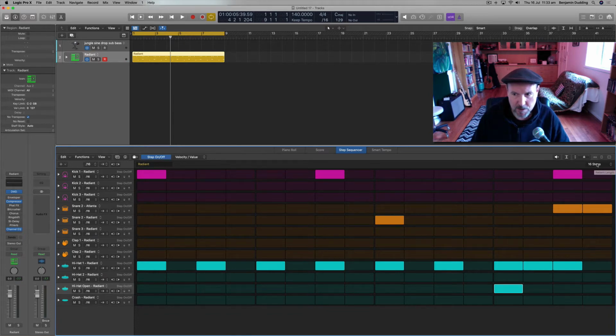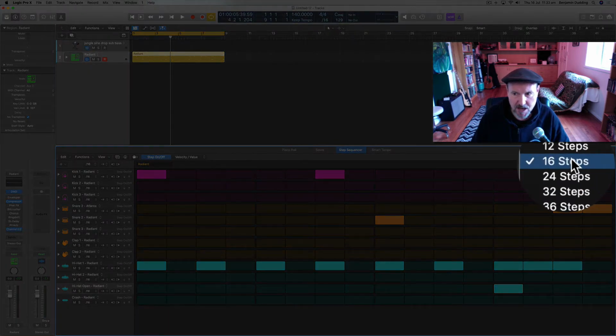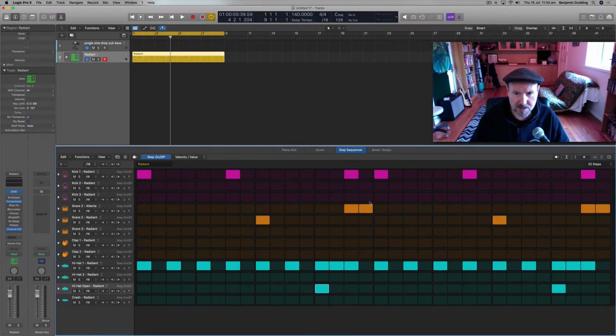variation, and what I want to do is make this twice as long by coming here and changing it from 16 steps to 32 steps. And the nice thing about this is that it actually just repeats the whole pattern for you. So you don't have to put all those steps in again. It's exactly the same doubled up.